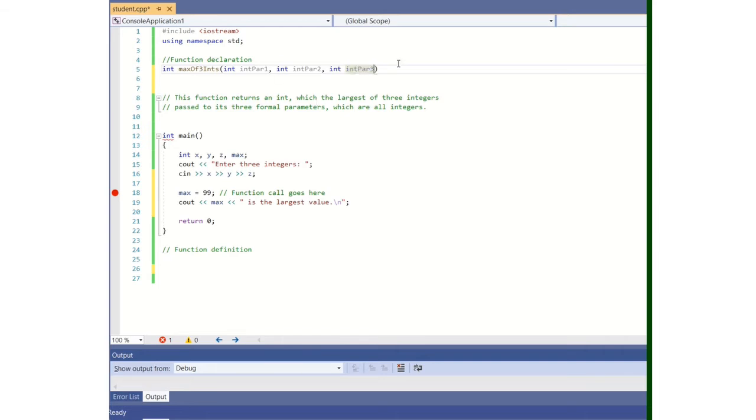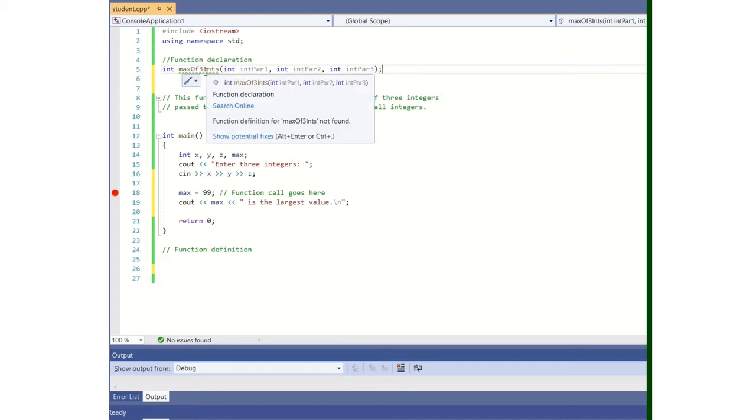Now, don't get too hung up on this, but these are just names that I selected for these formal parameters, which become local variables in the function's definition. Notice the declaration ends with a semicolon. This is the declaration of this function. Once you have appropriate syntax for a full declaration, you'll notice that a green squiggly line appears under the name, and it tells you the function definition of max of 3 ints is not found. It recognizes that as a function declaration.